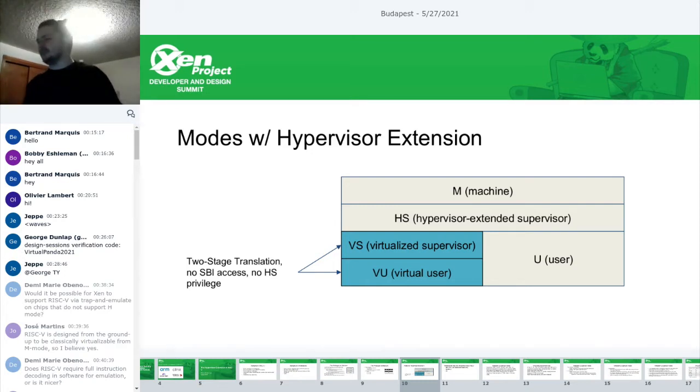There's no more direct SBI access. Your virtualized supervisor SBI accesses will trap into the hypervisor, and you don't have the same privileges that you do in HS mode. For hypervisors like KVM, if you still have a syscall interface in your supervisor mode code that resides in the hypervisor extended supervisor mode, then you can still implement that and have user processes. I don't foresee us doing that in Xen because you'd probably just use something like a unikernel. The hypervisor extension architects were trying to be agnostic to which type of hypervisor the architecture is to support. So this is how they went about that. HS mode, we're just going to call it hypervisor mode because hypervisor extended supervisor mode is a little bit long to say.